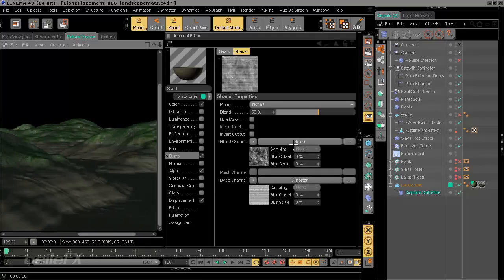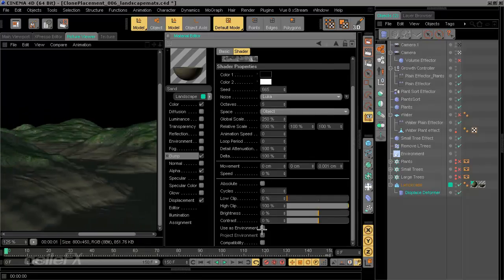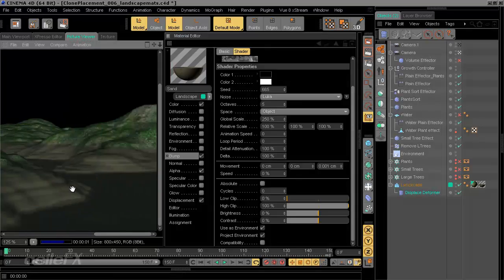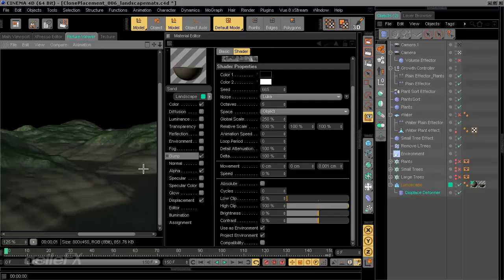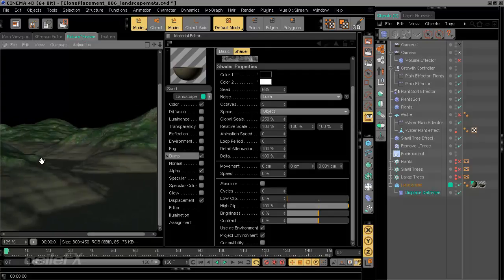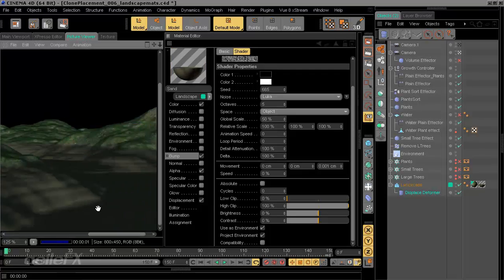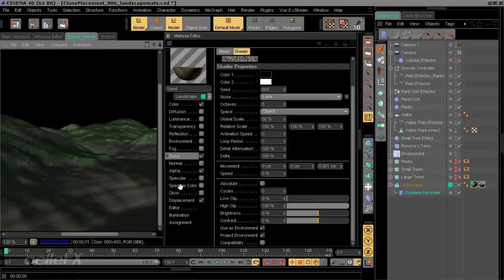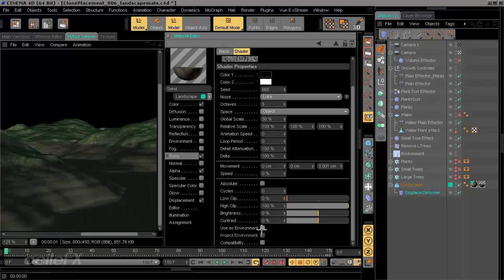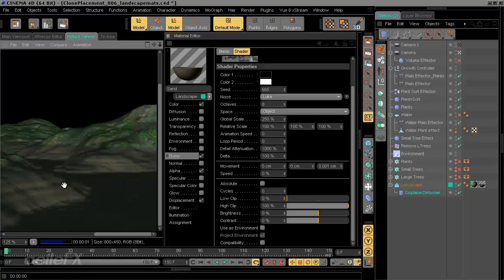I'm also going to go to that noise and turn on Use as Environment and project the environment. Which looks like it mostly removed everything, so if I need to reduce scale, we're just going to see how that looks. Just because it will give us a lot more detail, typically. But I'm going to turn that off for the moment, and go ahead and set that back to the way it was before. Increase the octave level to 8, detail attenuation to 1000, and there we've got a nice little mix.